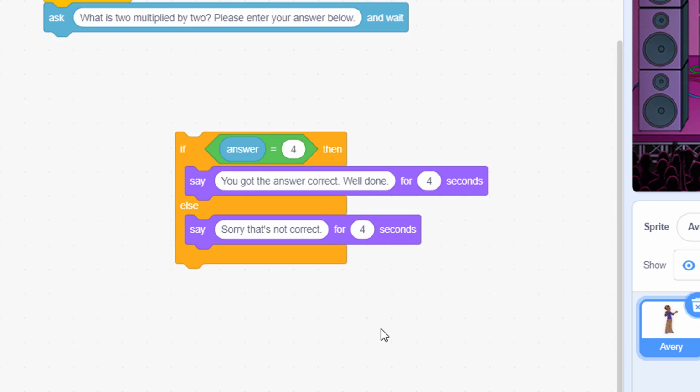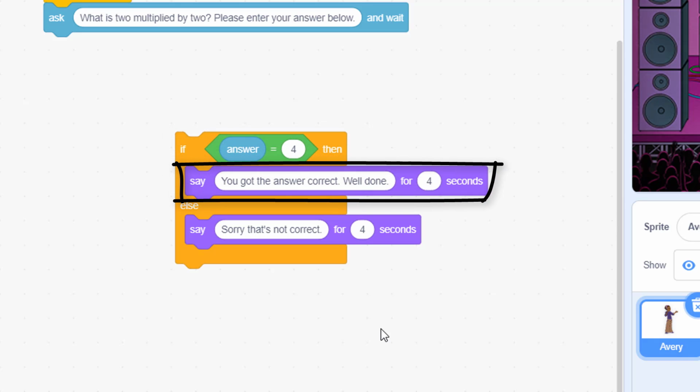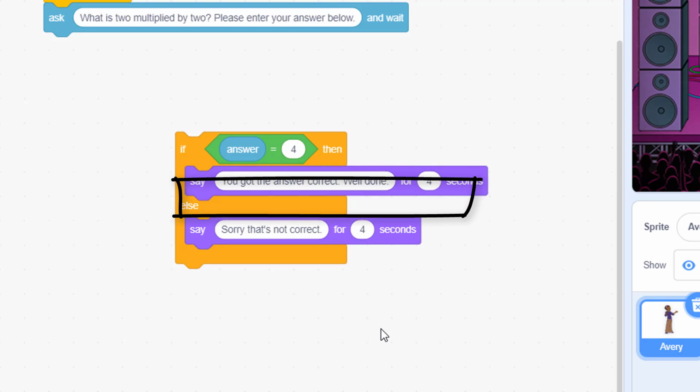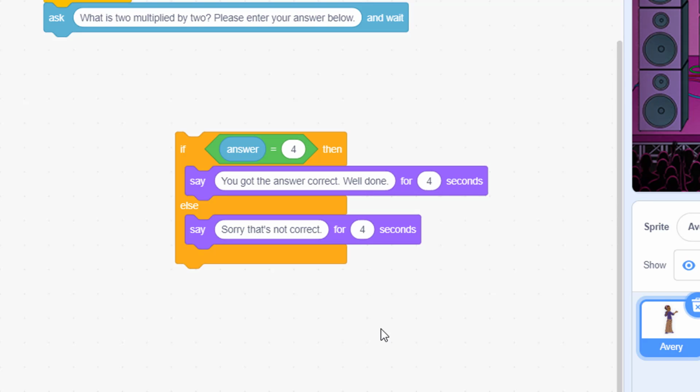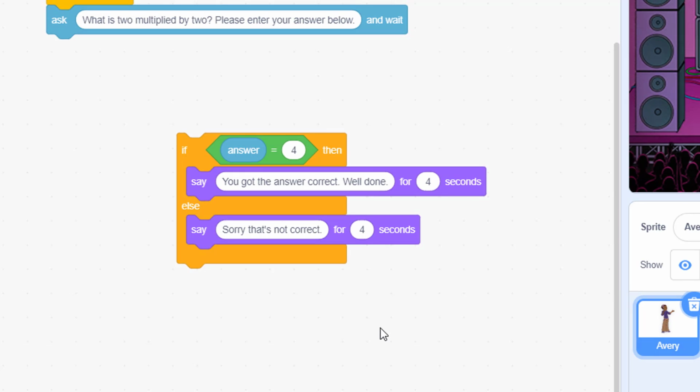With our if block now completed, let's talk about what this block is actually doing. So as I said earlier, whatever the user enters as an input is stored in the answer block. If the answer that they've entered is equal to the correct answer for the question, 4 in my case, but yours will be different, then run this bit of code. This block gets our character to say, "You got the answer correct, well done," for 4 seconds. Else or otherwise, run this section of code and say, "Sorry, that's not correct." Only one of these say blocks will run depending on whether the user's answer is correct or not.